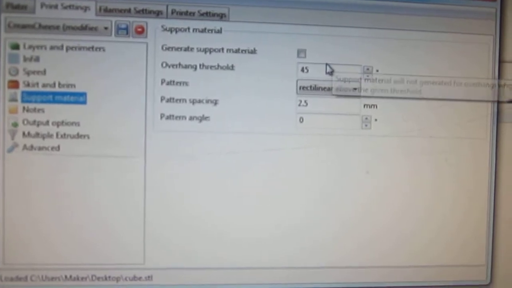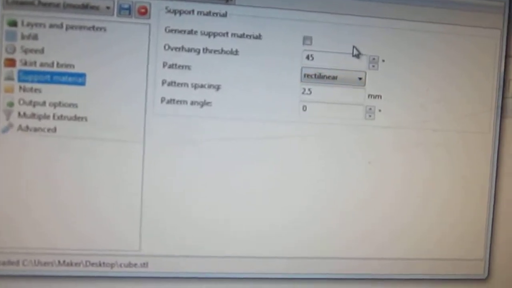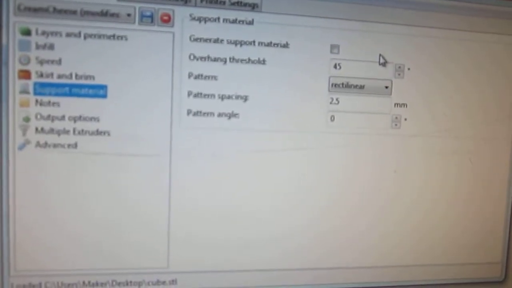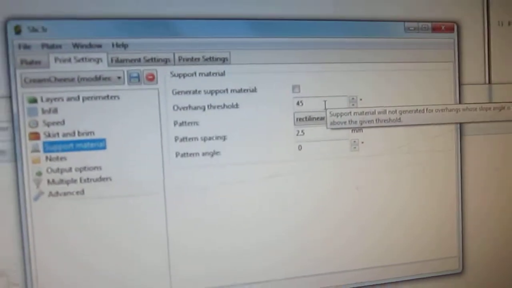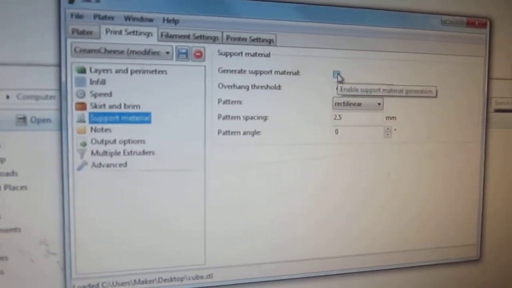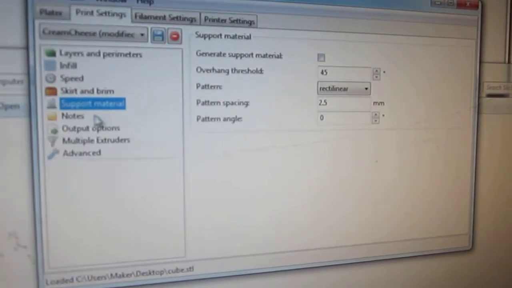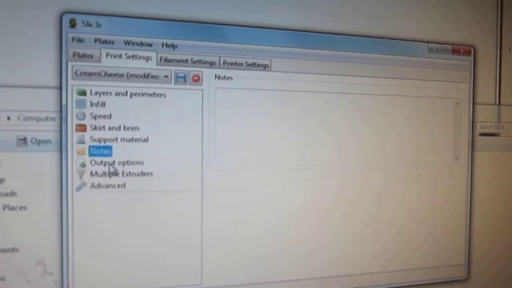Support material, that's actually a really good one. If you have an object that has any overhangs, say you put the letter T directly on your platform with the bottom part of the T attached, the overhanging T part would fall off. So overhang support, generate support material would be an option that would add extra scaffolding, but then it involves extra cleanup.